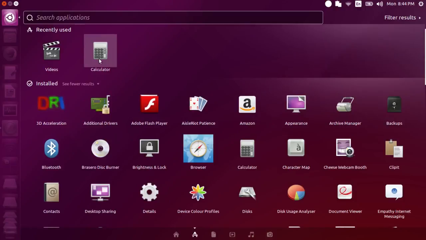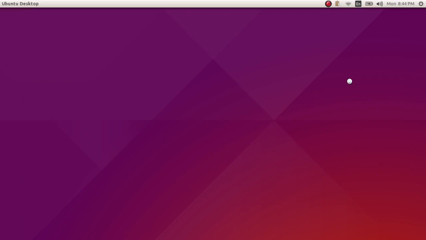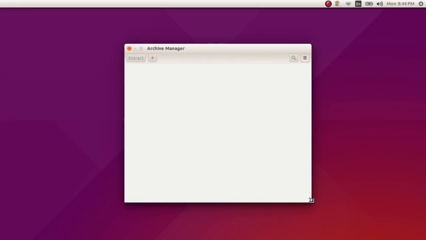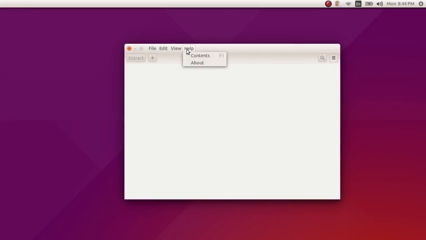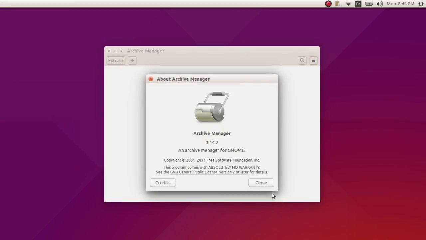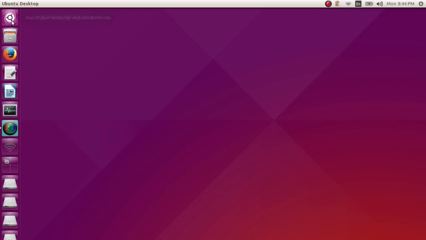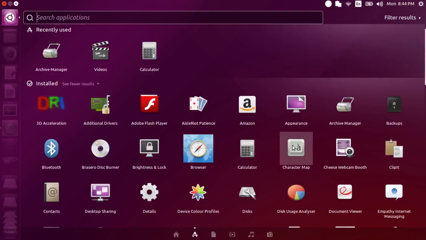We have looked at the calculator, nice and fancy by default. Ubuntu comes with an archive manager, but you cannot open all the different archive files with this until you install extra plugins or packages. So you can open many different formats with this, basically archive files, for example a .zip file. A .rar or .tar file you cannot open.